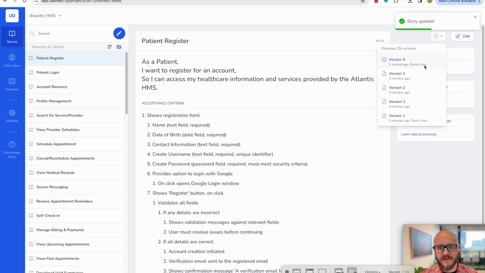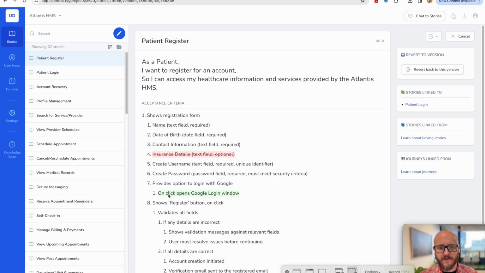And we actually have a full version history here. So if I go back to the previous version, I can see that we removed insurance details. It's marked in red and crossed out. And in green is the change there. So Userdoc is not just an AI generation system, it's a requirements management system that lets you manage the flow of requirements as they change over time. You can even revert back to this story or whatever you may need to do.